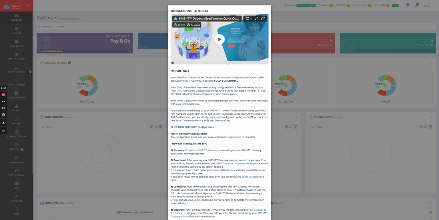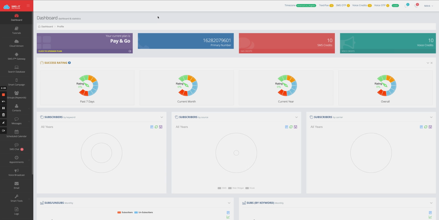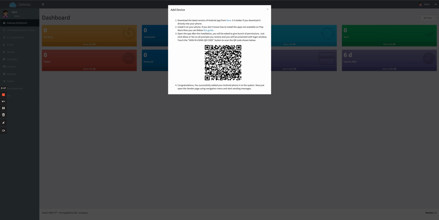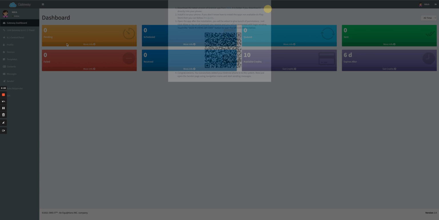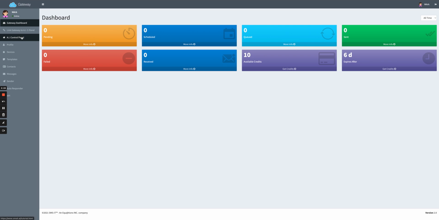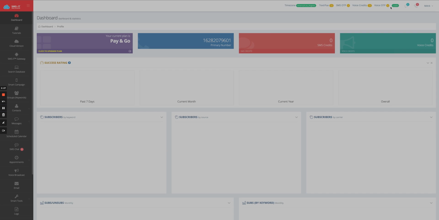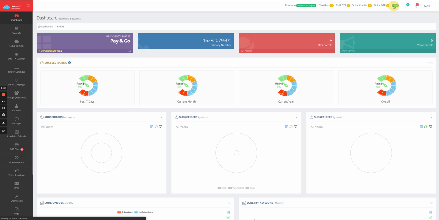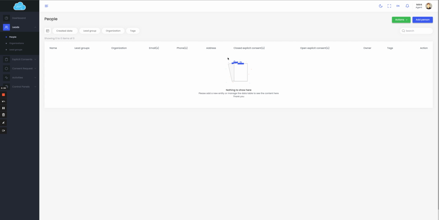Right here, I'm in my Decentralized version account. And if I wanted to go to my Smart Gateway, I'm going to click right here. That would be my Smart Gateway automatically. And if I also wanted to go all the way, let's say to my Smart Database CRM, I could click right here and I'm in my Smart Database.